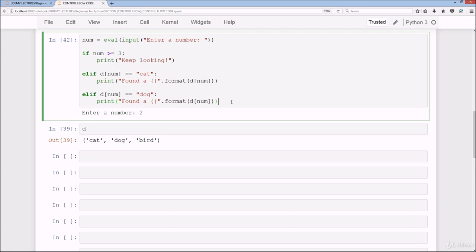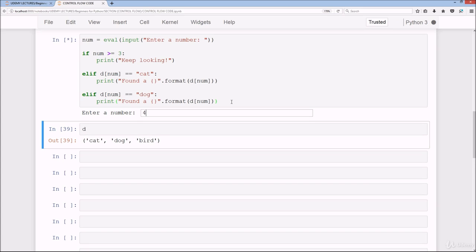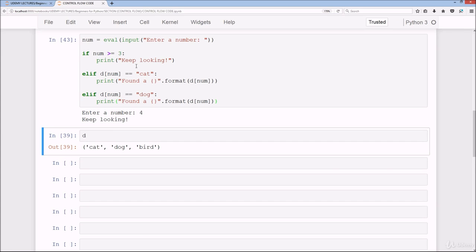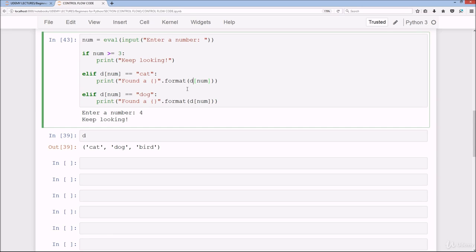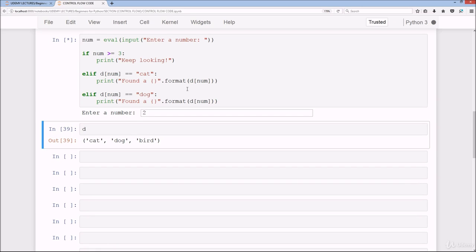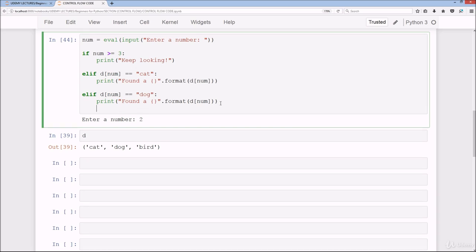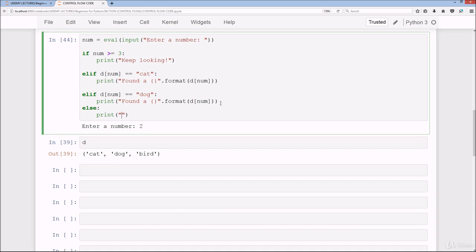Okay, so say if I were to put in 4, it says keep looking. So if it's greater than or equal to 3, then I'll say keep looking. But with 2, it doesn't work. So we do 2, we don't get anything at all. So that's when the else statement comes in. So we do print found a bird.